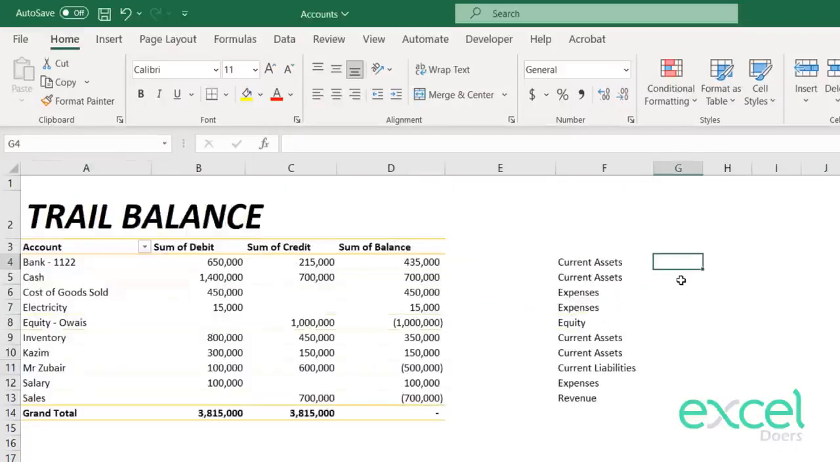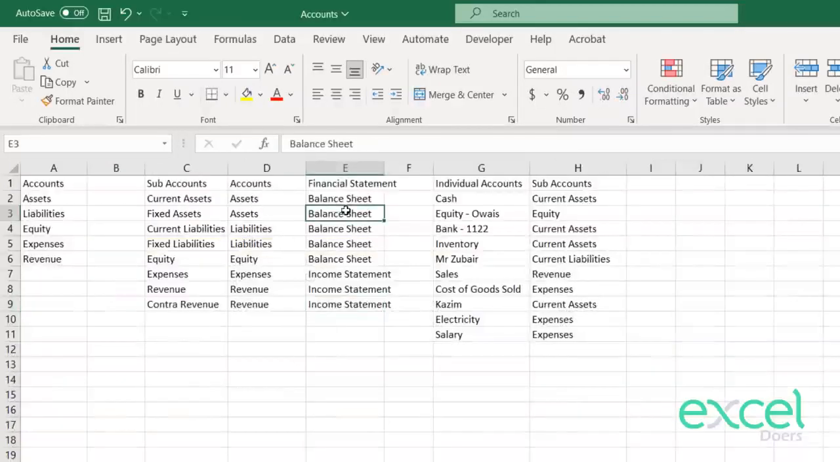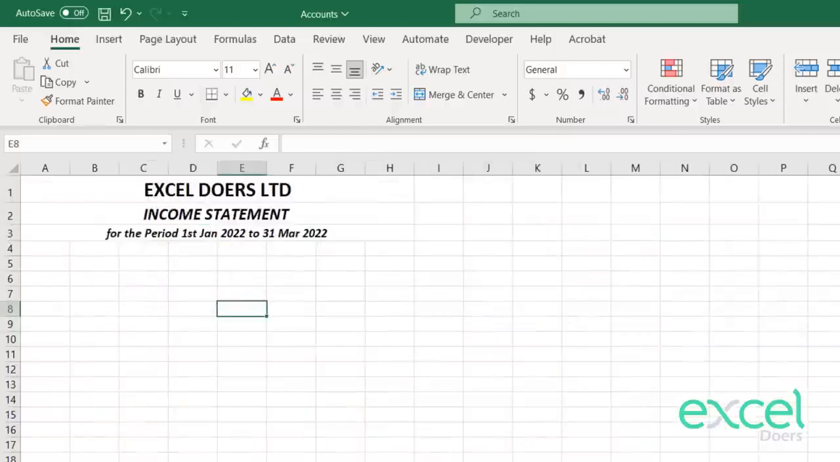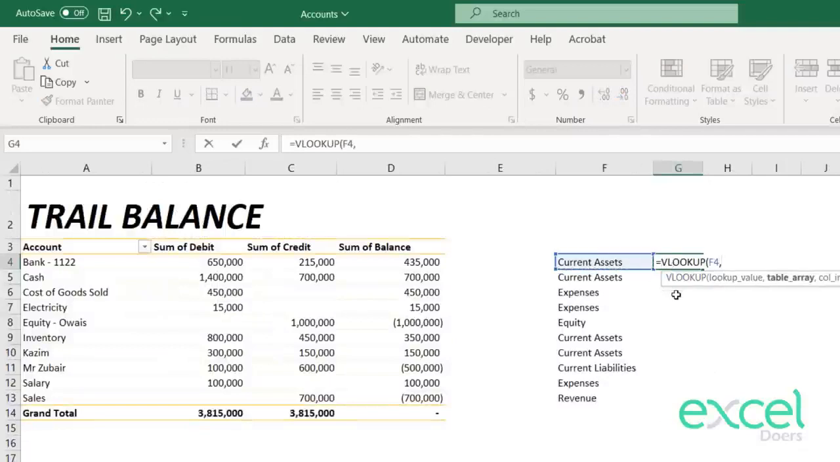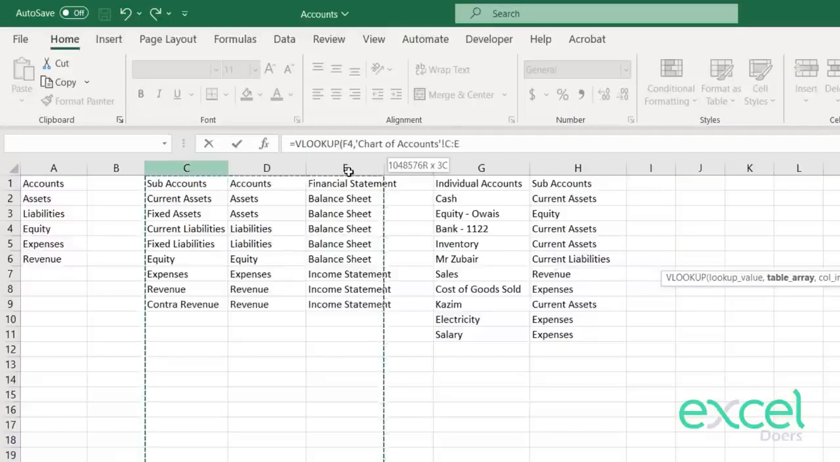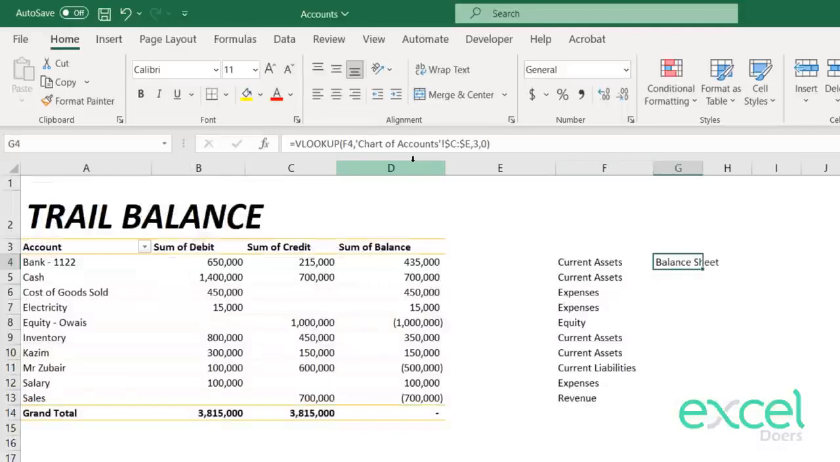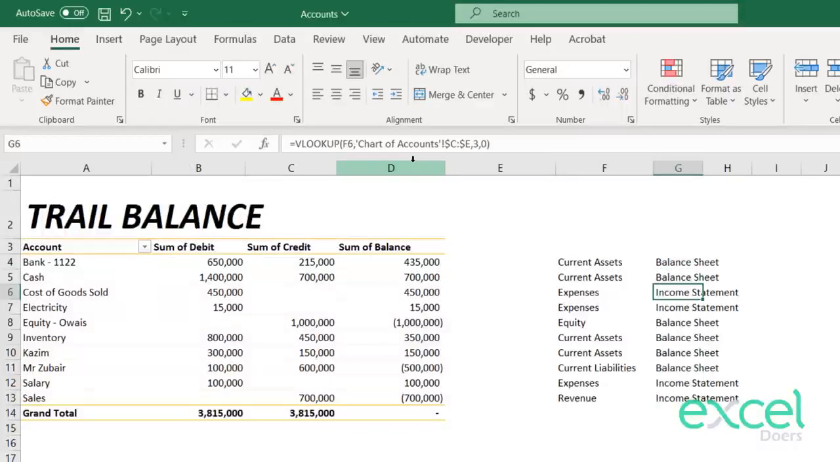So coming back here, I will again fetch this information by this sub accounts, right? I have this sub account ready here, so I can just apply VLOOKUP on this, press comma, and then I will go here and column C to E, I will freeze them, comma 3, comma 0, enter. So let's say which account will go where. So these two accounts will go on income statement, and these two accounts will go on income statement. They are all expenses accounts, right? And this is our revenue account, right?